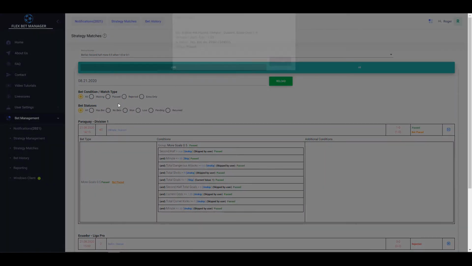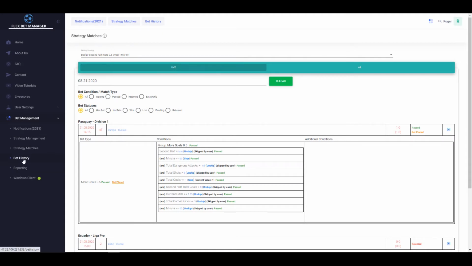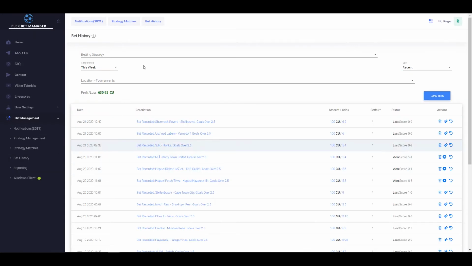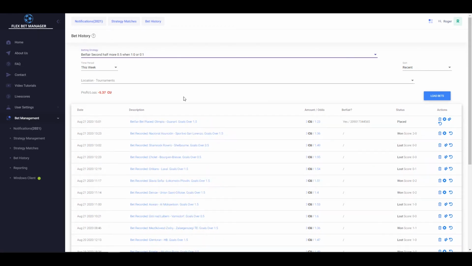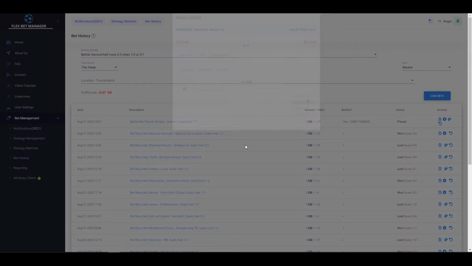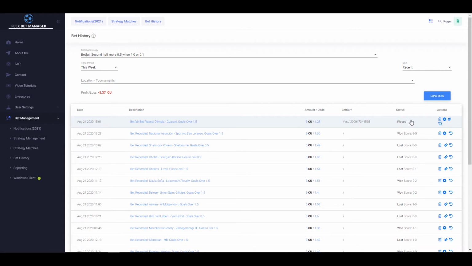And let me go to bet history and show you that this bet is displaying also in bet history. I'm gonna go ahead and select the same betting strategy, and I can see that this bet information is in here, and it says that it's Betfair bet, and this one is actually my real Betfair bet ID. All right, so after goal is scored in this match, it's gonna make this bet as won, otherwise it's gonna be as lost.